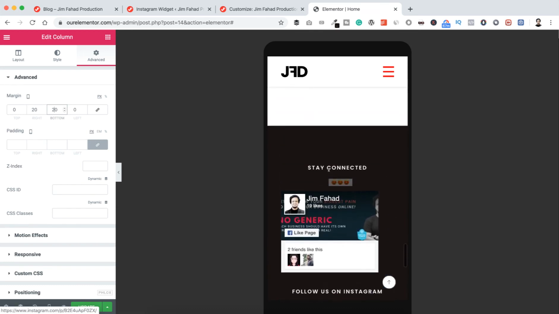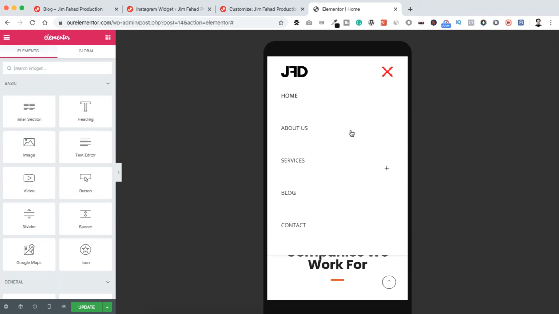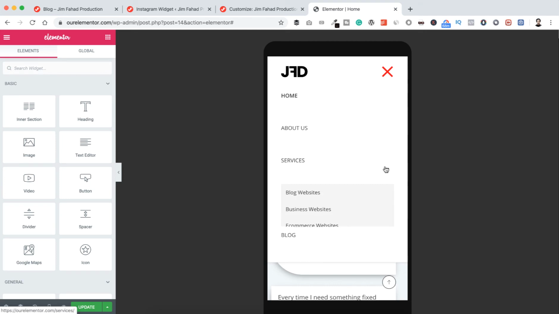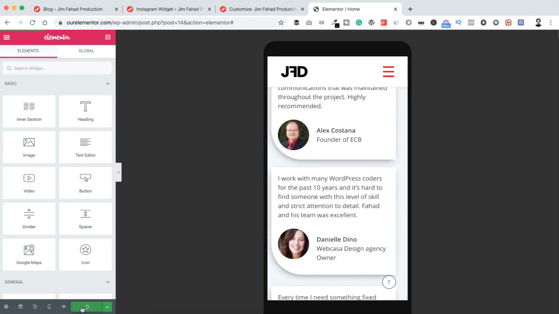Awesome. And here you can see at the top here is our logo and here is a hamburger menu on mobile. So if we click here we can see our menus from here. If we click on this plus icon, we can see our services pages link here. Let's minimize this and close this. Let's click on update to save.